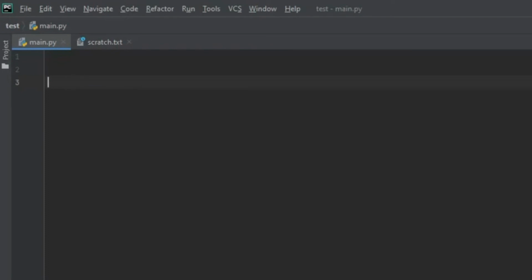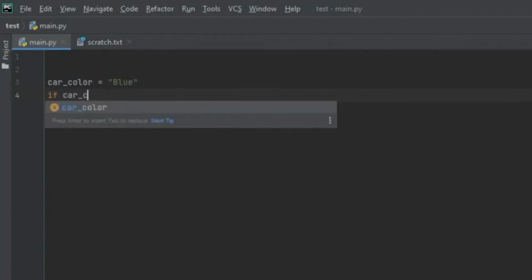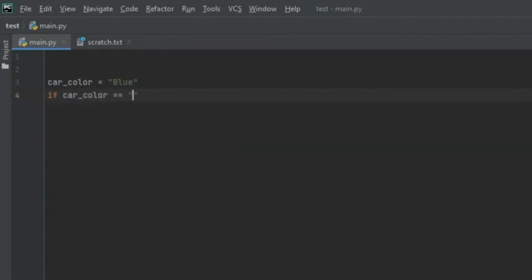So in my text editor, I have a Python file open, and in here let's create a program that checks if the car is blue. So I'm going to create a variable called car color and I'm going to set it to blue. Then I'm going to create an if statement that says if car color is equal to blue, don't forget the colon, print you have a blue car.